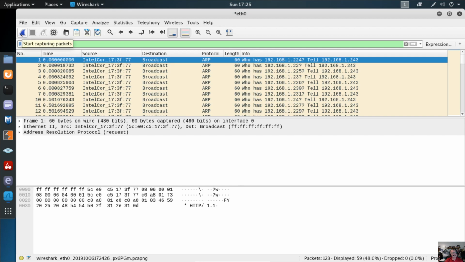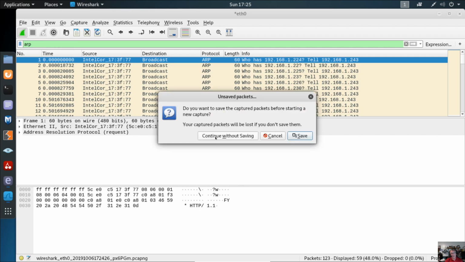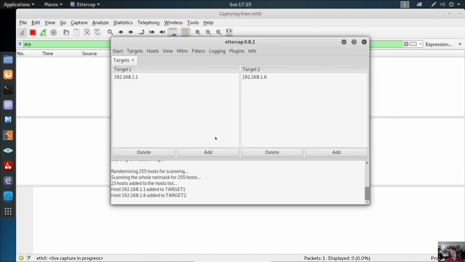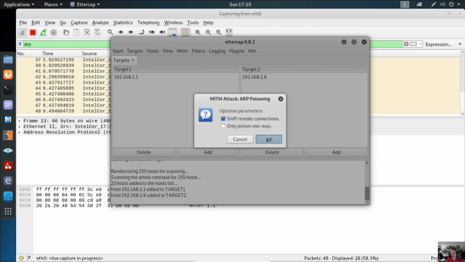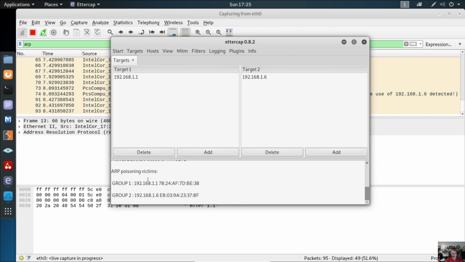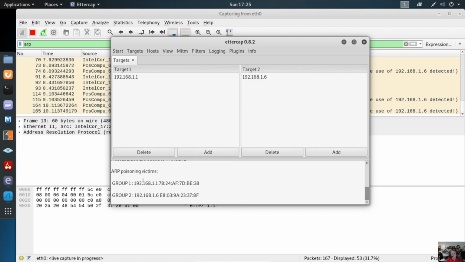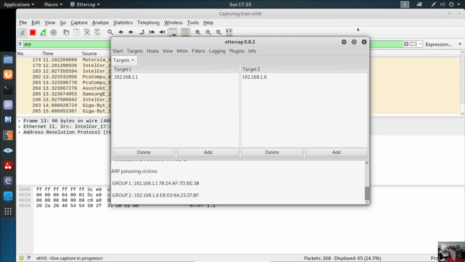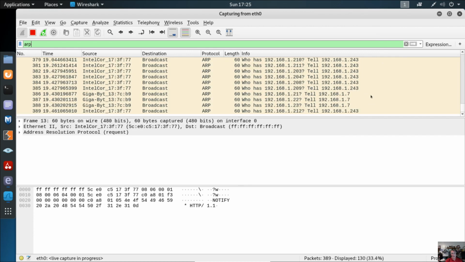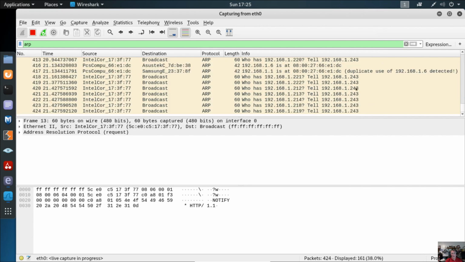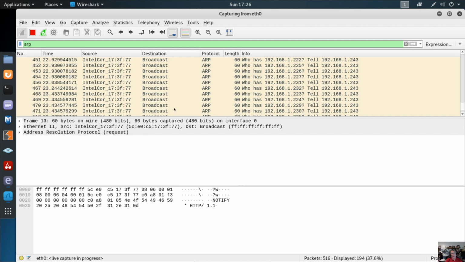So let's start another capture. And here, man in the middle, ARP poisoning, sniff only, okay. And you see here, we are ARP poisoning the victims. And go back to Wireshark. Okay, I saw a telltale there, so we'll stop it.